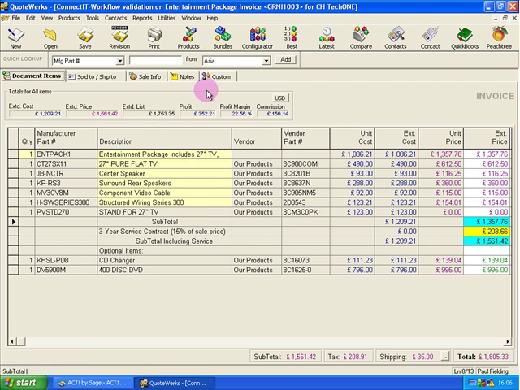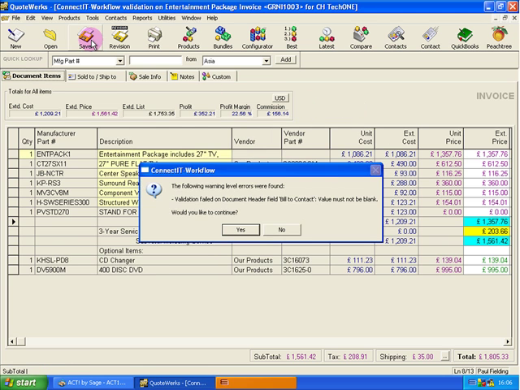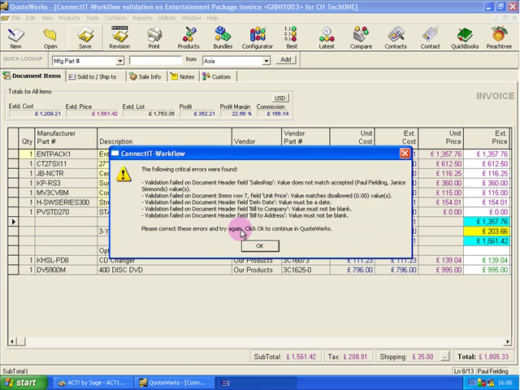In this QuoteWerks document, if I now go to click Save, I immediately get an error telling me that the Bill to Contact field must not be blank. As this is just a warning level error, I can continue though, and I'm going to do so by clicking Yes. I now get 5 critical errors, and these need to be resolved before ConnectIt-Workflow will allow us to save the QuoteWerks document.